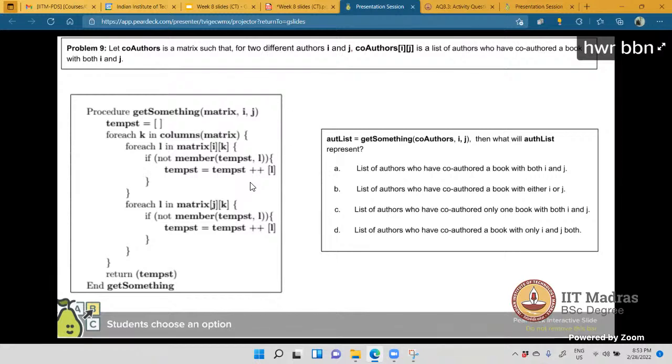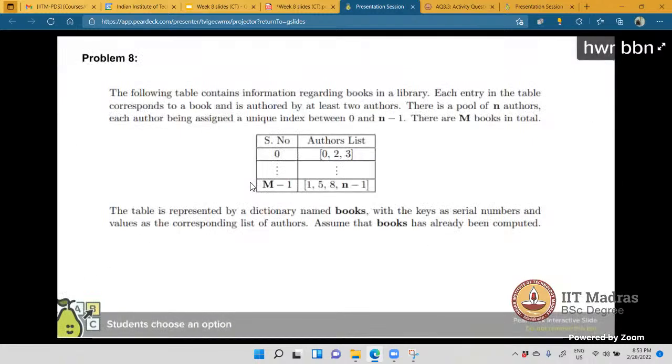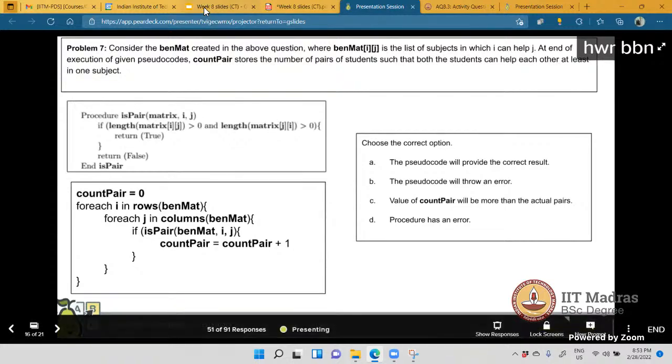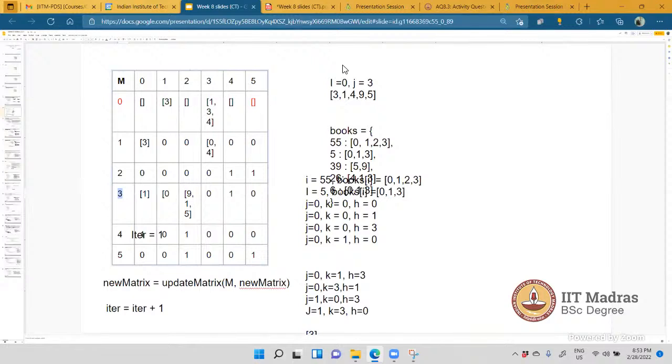Sir, in that question where we were counting pairs, we realized that the procedure was counting more pairs than the actual pairs. You said that we could prevent that by taking a condition that i is less than j. Could you briefly explain how that would restrict us to one triangle, lower or upper?